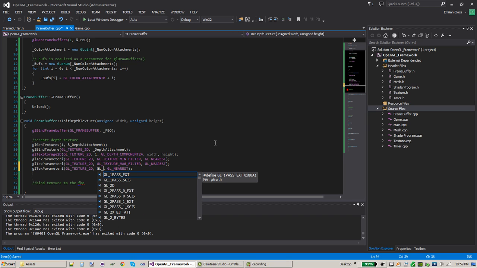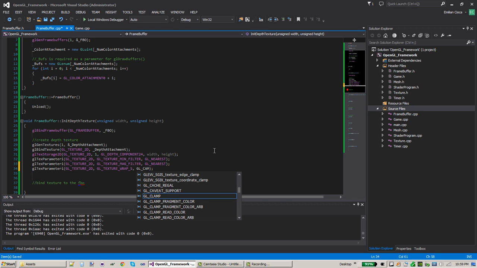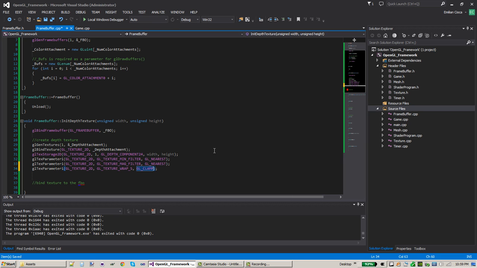Then I'm going to set the texture wrapping behavior for S and T, or U and V. And that is going to be clamp to edge. Make sure you don't ever use GL_CLAMP anymore. GL_CLAMP is actually deprecated. GL_CLAMP_TO_EDGE is the one that you should be using.